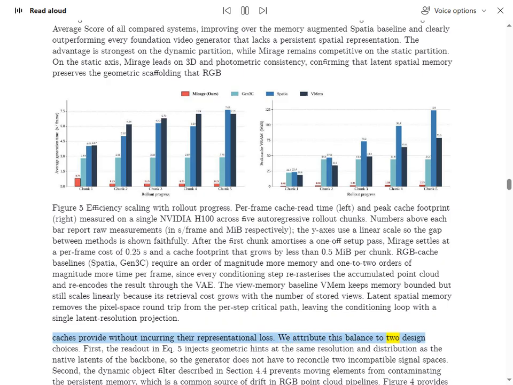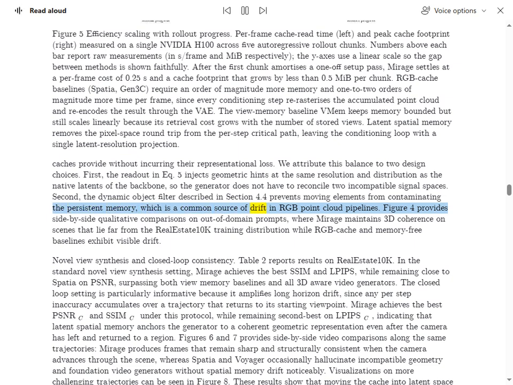We attribute this balance to 2 design choices. First, the readout in Eq. 5 injects geometric hints at the same resolution and distribution as the native latents of the backbone, so the generator does not have to reconcile 2 incompatible signal spaces. Second, the dynamic object filter described in Section 4.4 prevents moving elements from contaminating the persistent memory, which is a common source of drift in RGB point cloud pipelines. Figure 4 provides side-by-side qualitative comparisons on out-of-domain prompts, where Mirage maintains 3D coherence on scenes that lie far from the Real Estate 10K training distribution, while RGB cache and memory-free baselines exhibit visible drift.